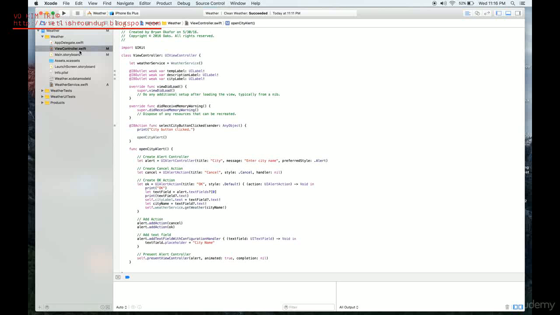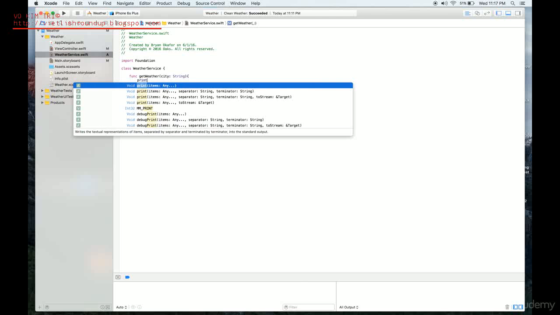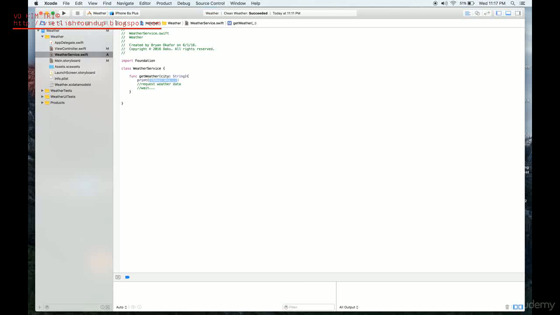But before we test it out, let's create a print statement in the class that we created. First, let's bring this to the top to make it look a little neat. These are all where our classes are. So let's go here and create a print statement just to see if it works. Let's put weather service city, and it's gonna put the city, whatever city we type.